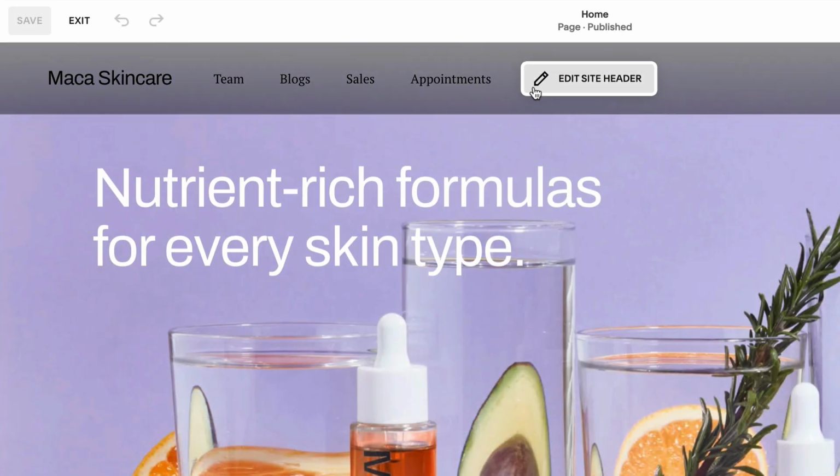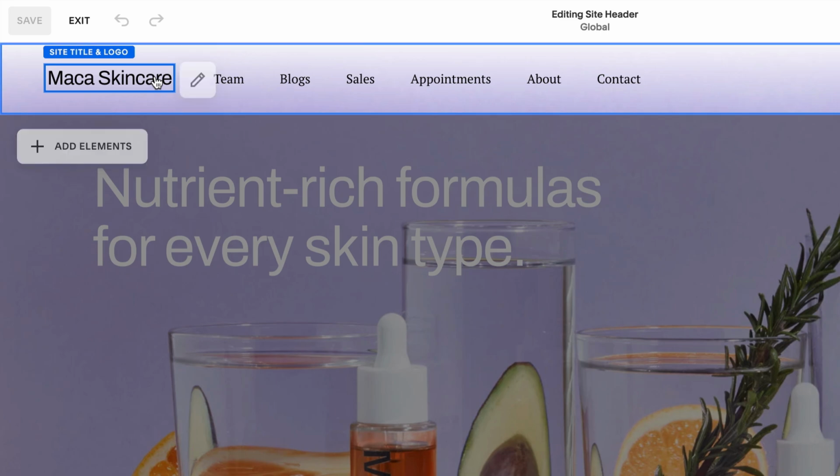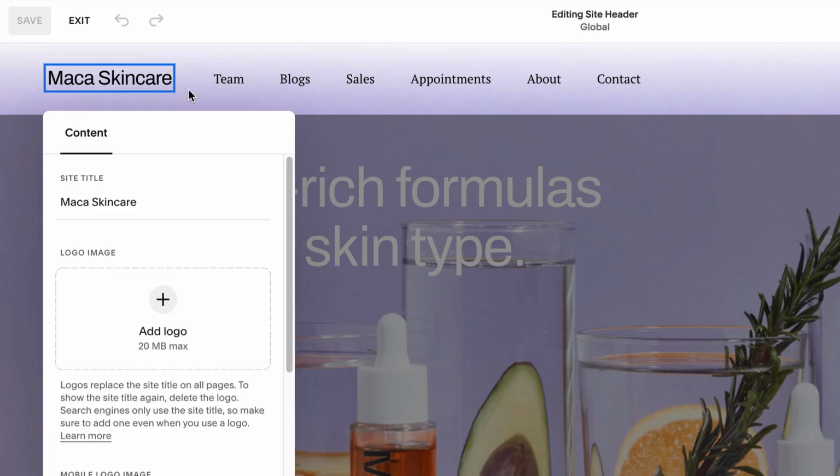Your site title serves as alt text, either on its own or if you have a site logo.